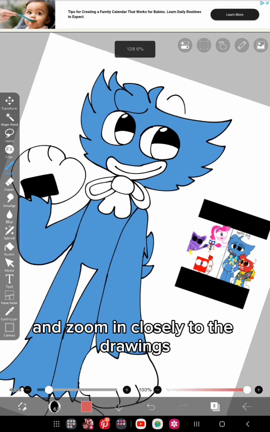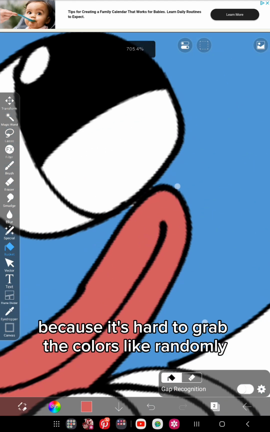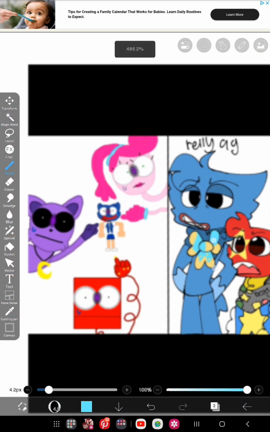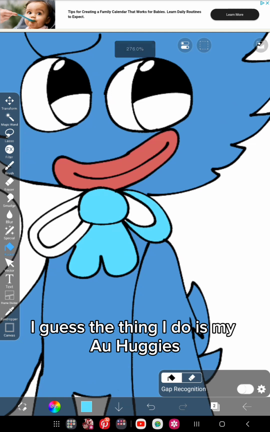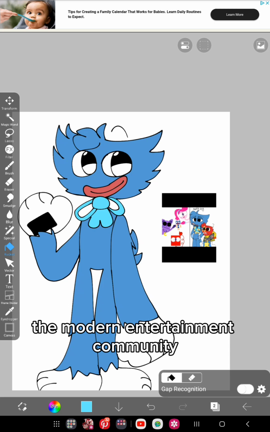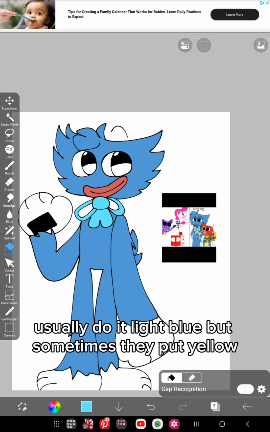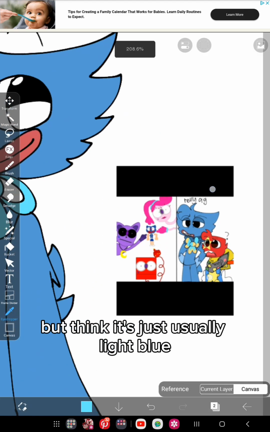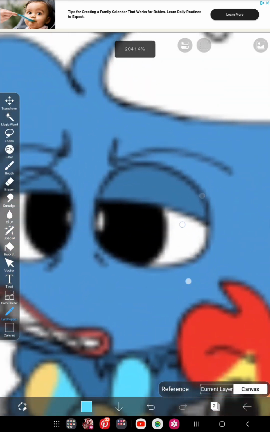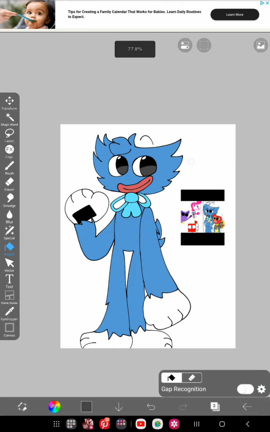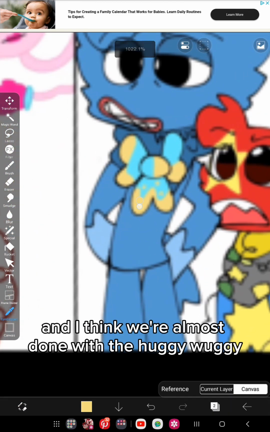And zoom in closely to the drawing, because it's hard to grab the colors randomly. With my AU Huggy's bow tie, I add two colors, because sometimes the Mod Entertainment community usually does it light blue, but sometimes they put yellow, and that's the confusing part. But I think it's usually light blue. And I think we're almost done with the Huggy Wuggy.